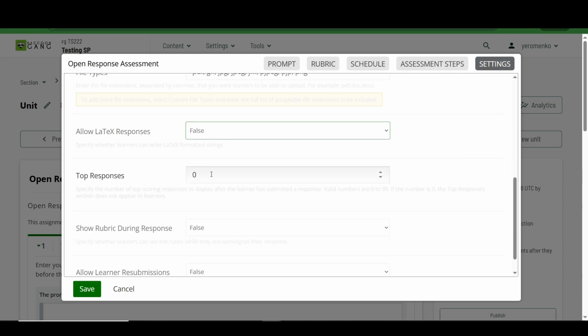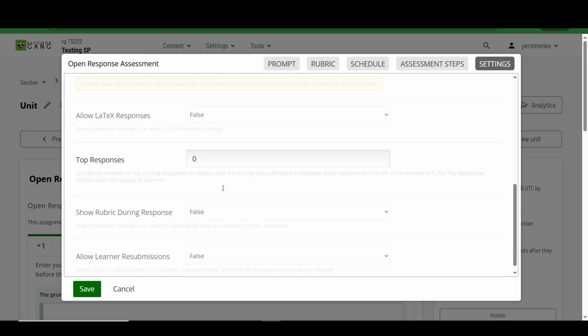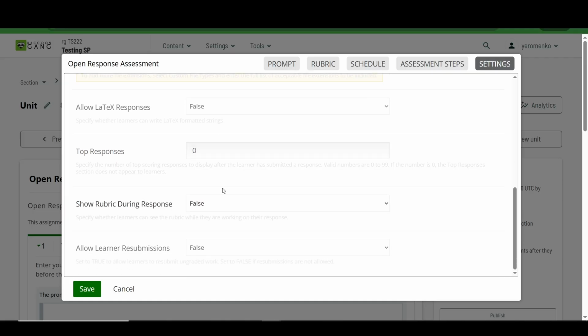In Top Responses, you can specify how many top responses will be displayed. If you do not want to use this feature, you can set the value to 0. In Show Rubric during response, you can allow learners to see the rubric while submitting their work. I will set this to false, so learners do not see the rubric during submission.